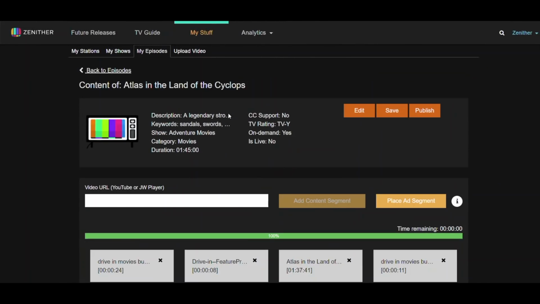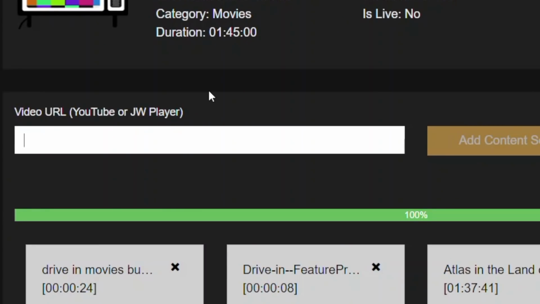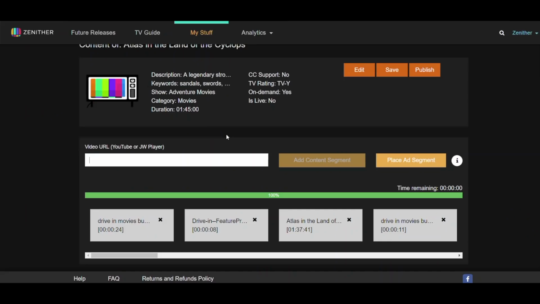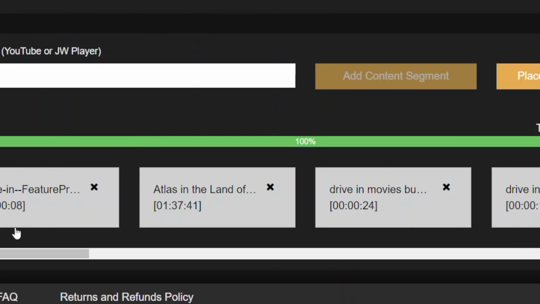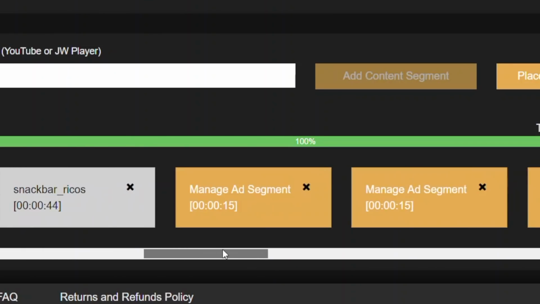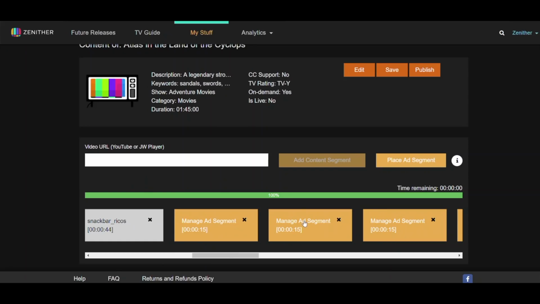Now within the episode itself, this is what we call the episode container. And the episode container allows us to add several video files, currently from YouTube or our video hosting partner JW Player. It allows you to add these segments which can be manipulated around in the timeline, kind of like a playlist, but it's so much more than just a playlist. It allows you really to dynamically change the content based upon the geographic location within it. You're also able to put in your own ad breaks.